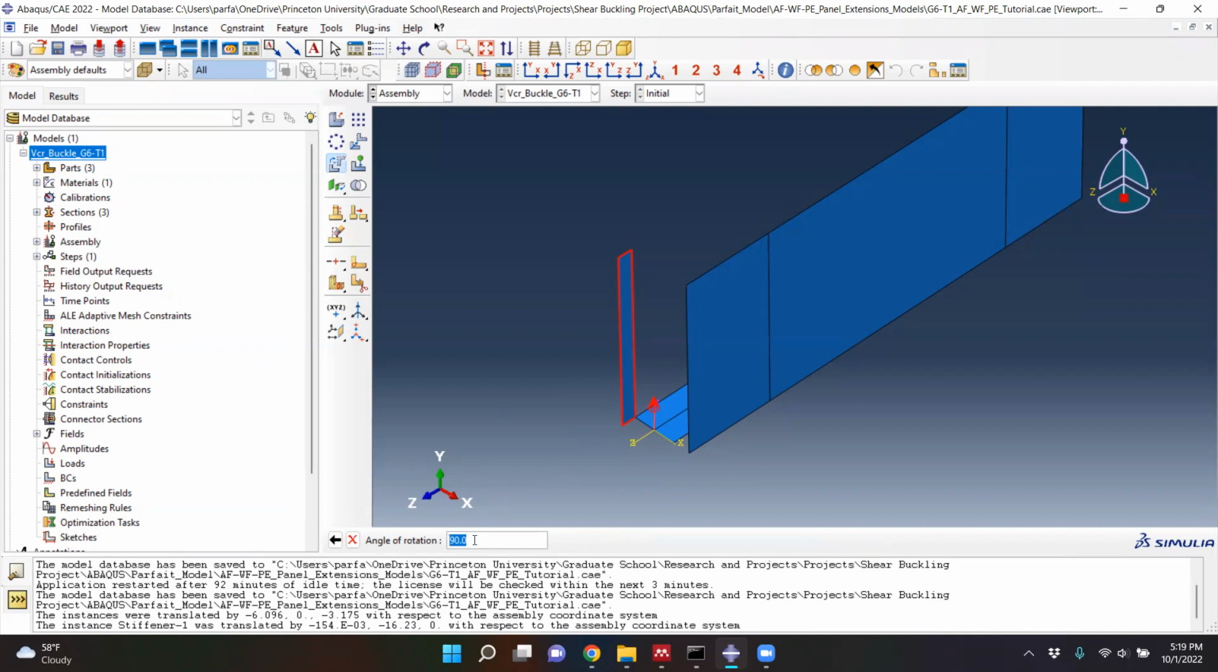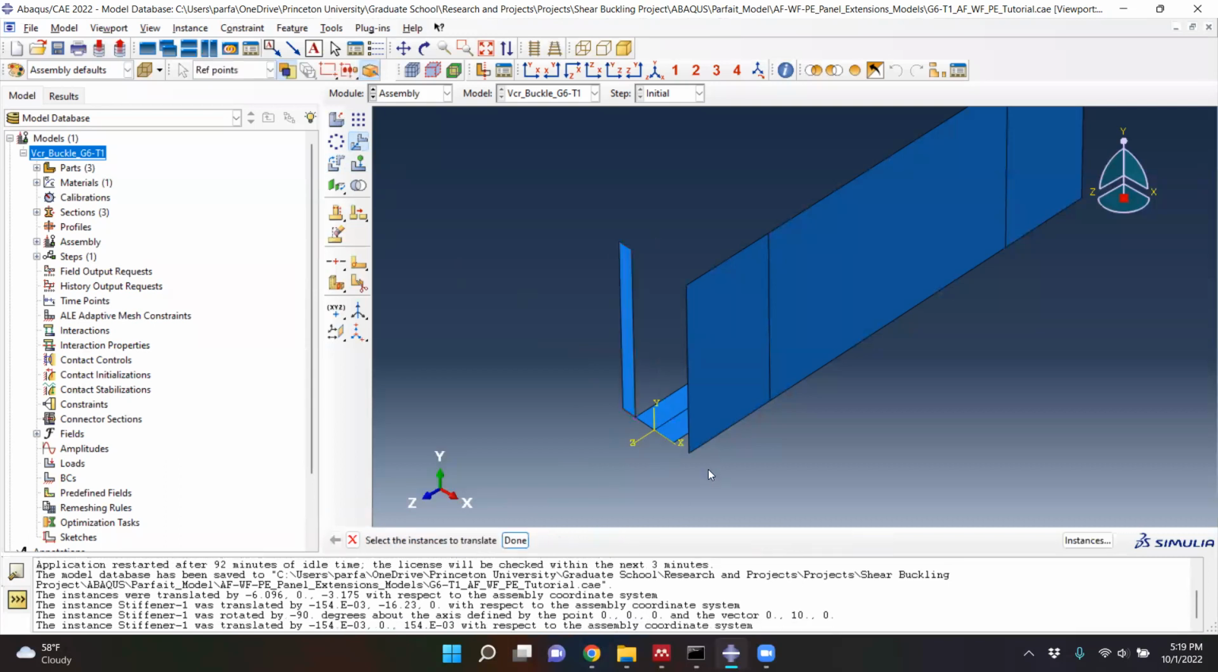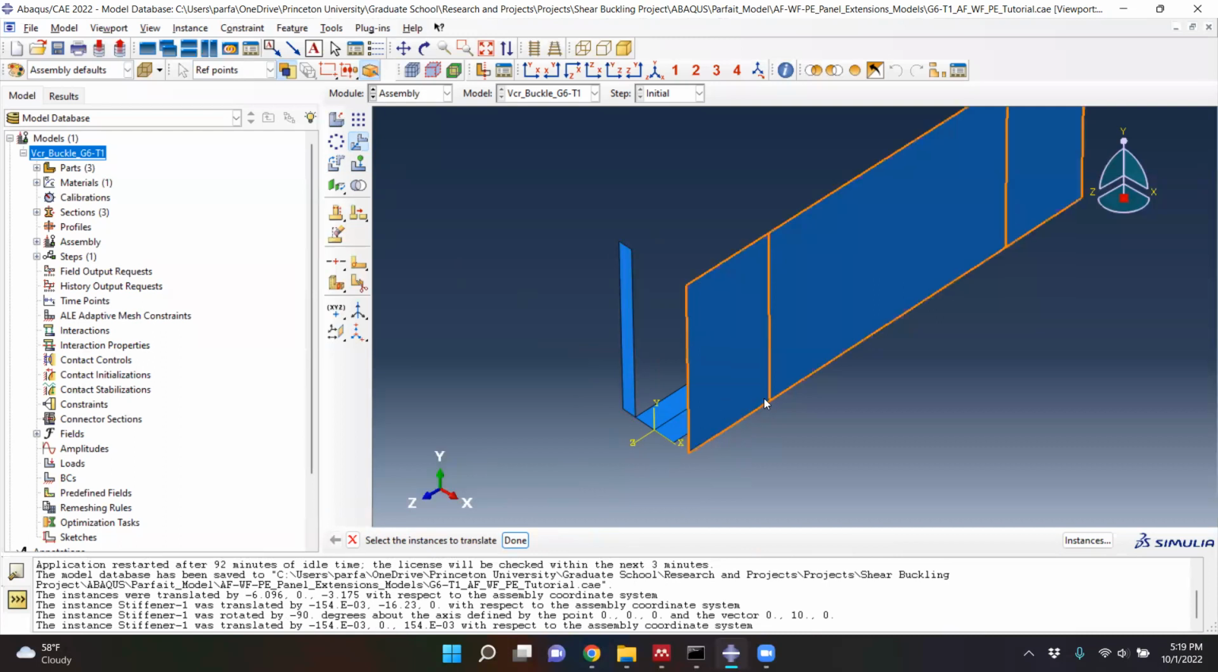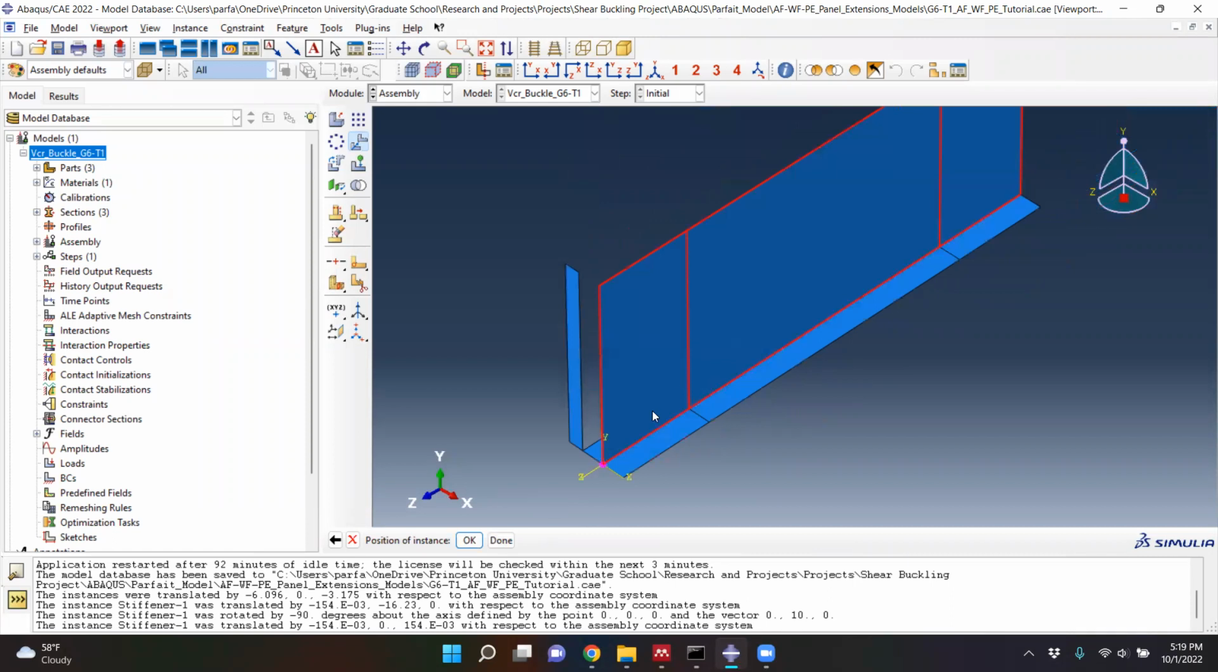So in this case, I want to rotate it clockwise, so I'm going to do minus 90 degrees. And so it has rotated, and then I'm going to translate my stiffener from this point to this point, and then click done so that I can see it better. And so the next thing that I need to do, I also need to translate my web. So I'm going to select my web, click done, select the center point of the web and move it to the center point of the flange. And so now I have my web here.